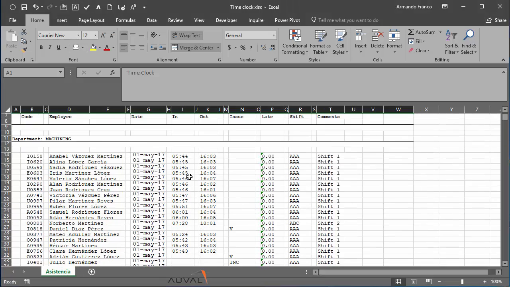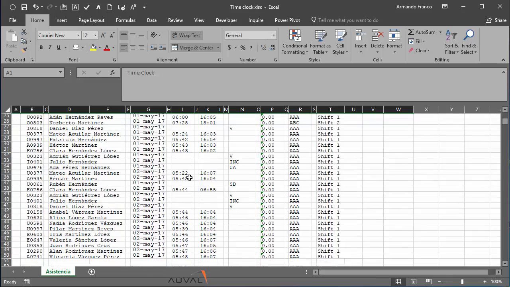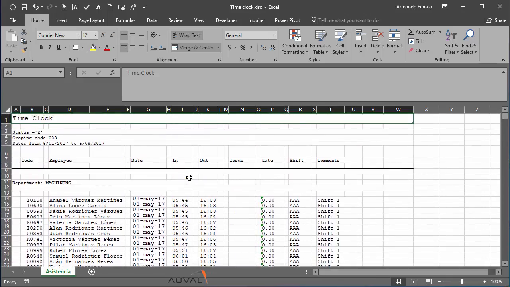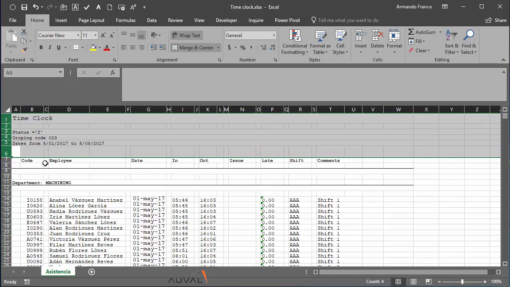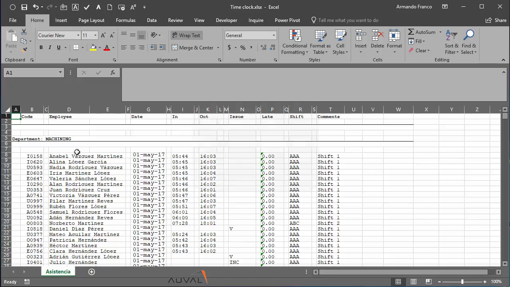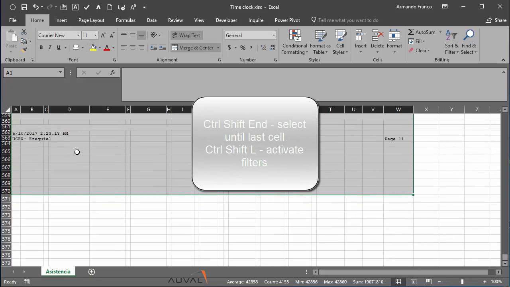I have a file that comes out of a time clock, but as you can see, it has a lot of issues that are not going to allow us to create a pivot table. So we're going to clean it. I will select these 6 rows because I don't need them, and click Control minus. Select a filter. Control Shift End. From A1, Control Shift N, select everything, Control Shift L.